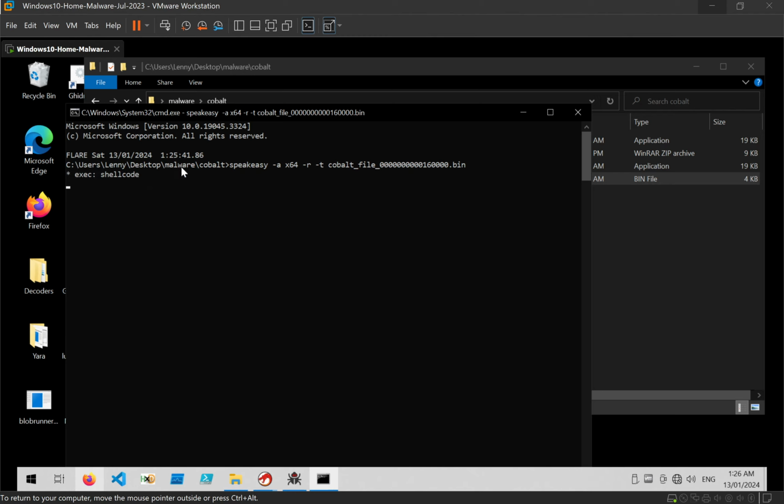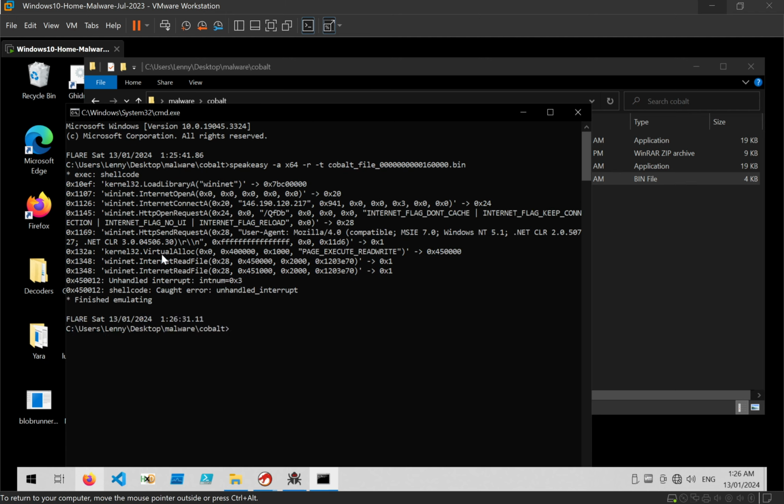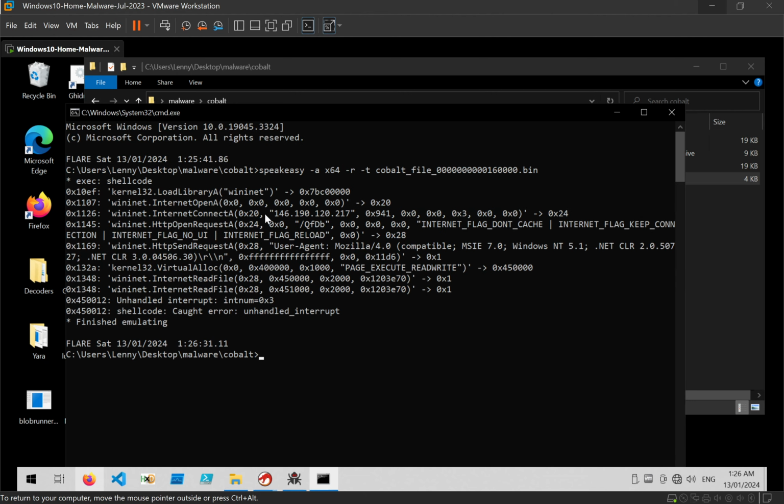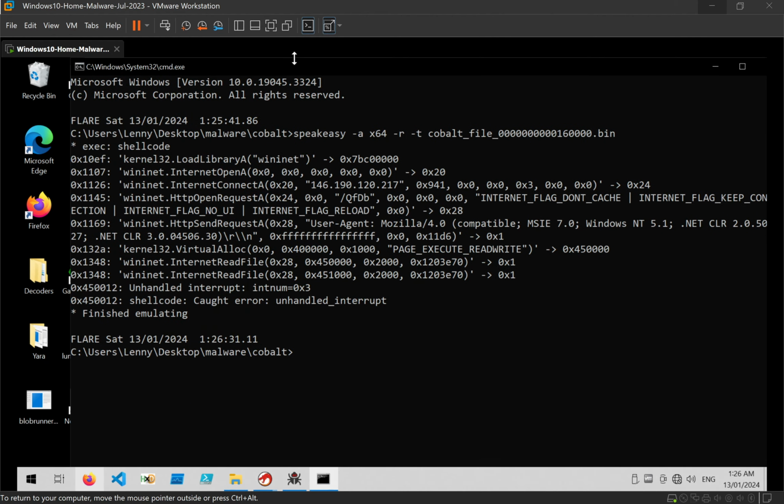So if we allow that to run, and the code is shellcode, we should be able to get a list of function calls that are made. And it looks like that's worked. So we can zoom in a little bit and see a reference to LoadLibraryA with that wininet string. And wininet is a library for making HTTP calls. So you can see that library is loaded. You can see InternetOpenA has been called, and also InternetConnectA with that IP address that we saw before.